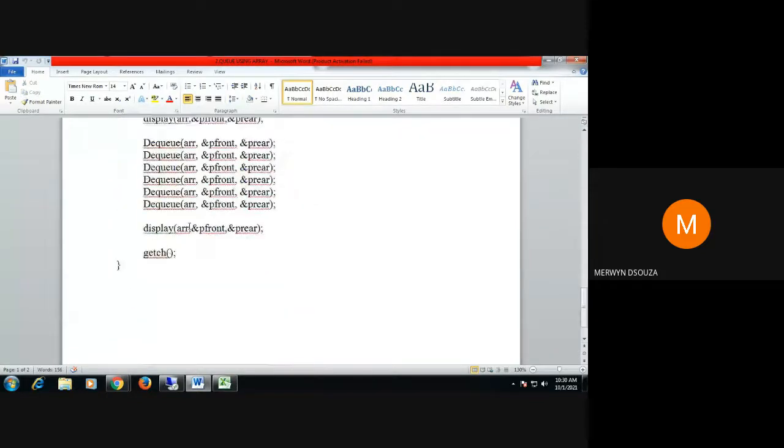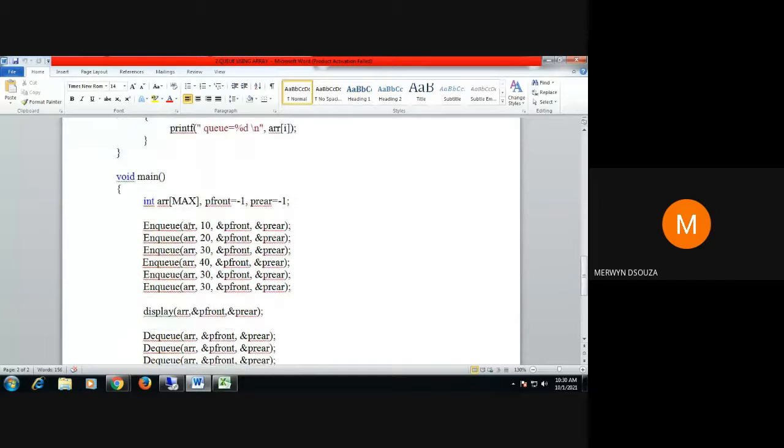Then we start execution from our main function. We declare here all our variables. We define the size of the array. The array that we are going to use as a queue is called ARR. So ARR is going to stand for the array. This is the name for our queue.